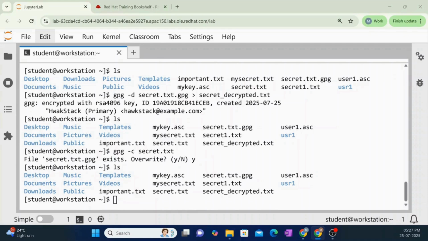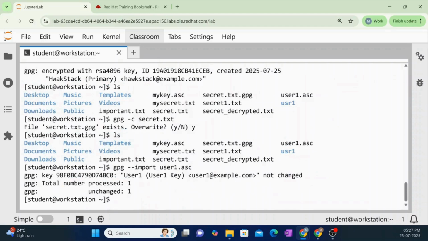I'm just going to type in the command gpg --import, and since I have user one's key with me, I'm going to type in user1.asc, and yes, so I have imported their key. So now this is how I can import the key and encrypt files for user one using this key.